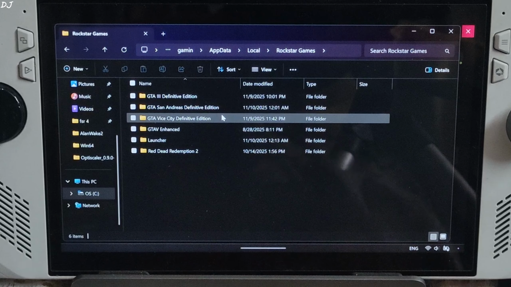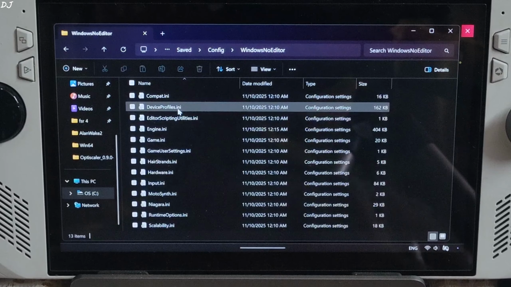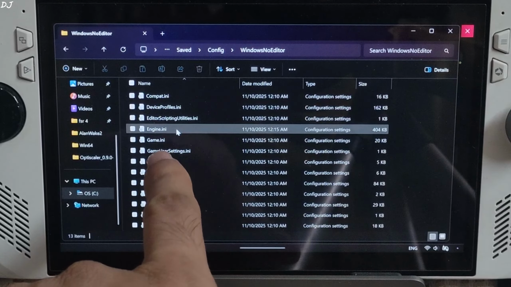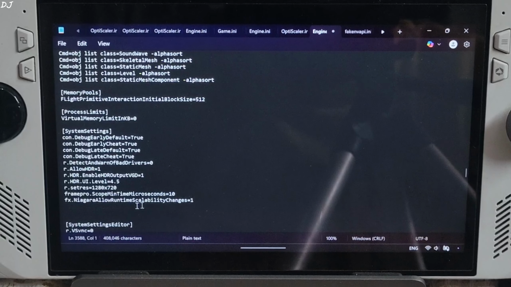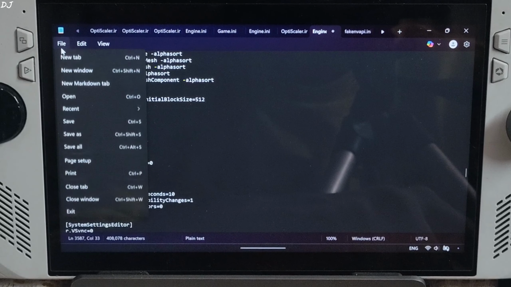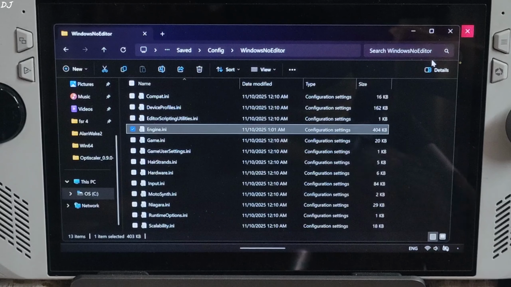Open GTA San Andreas Definitive Edition folder, Saved folder, Config folder, WindowsNoEditor folder, Engine.ini file. Same process again. Add the line at the end under SystemSettings, File, Save, close.